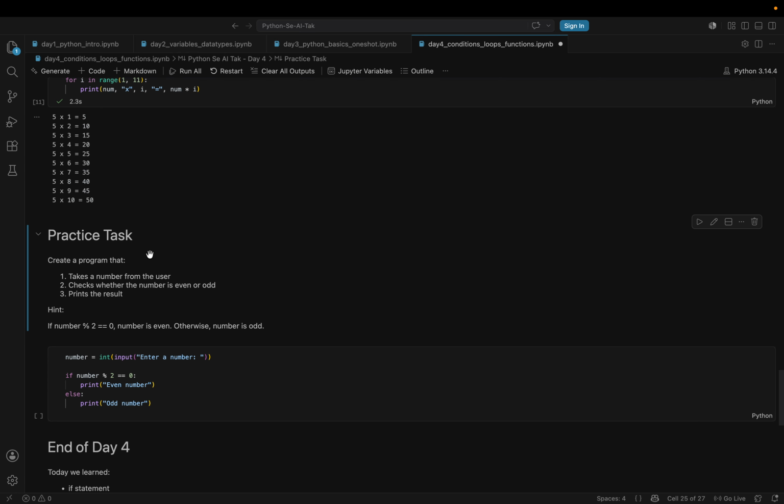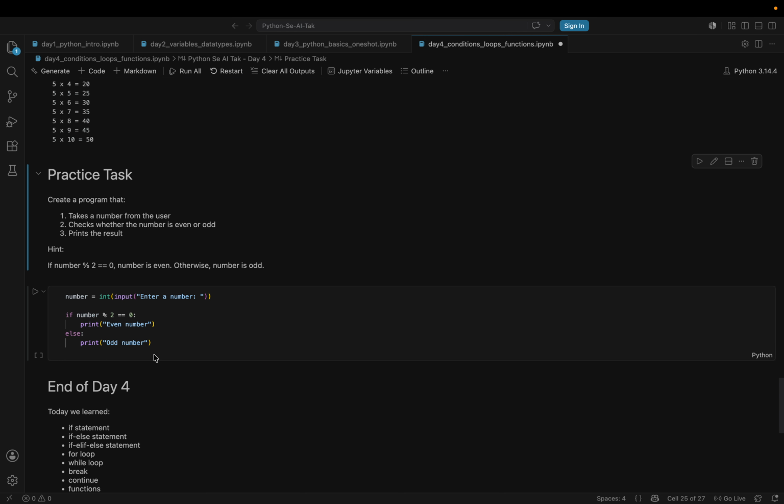Now your practice task: create a program that takes a number from the user, then checks whether it is even or odd. I'm giving you a hint. If number modulus 2 is equal to 0, it means the number is even, otherwise the number is odd. Try this by yourself first. I'm also giving you the solution here.